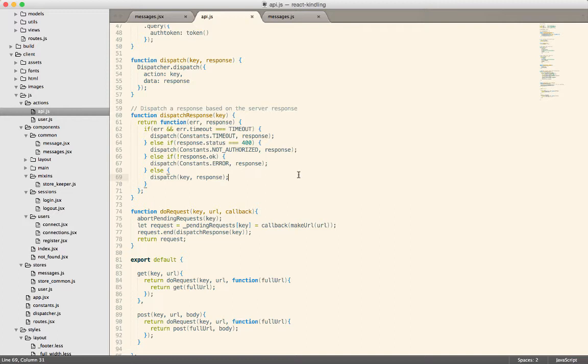Do you really want this thing to abort pending requests? Because this kind of implies there's only one AJAX call going on at a time. No, it aborts pending requests based on the key. So if the same exact request is made multiple times, it will stop the second request. In observable speak, this is similar to a switch latest.